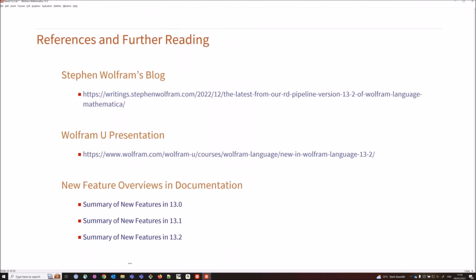I think this brings me already to the end of my presentation. It's a bit shorter today. The feature set of 13.2, or the number of changes in version 13.2, is 100 functions have been significantly improved. In comparison, in version 13.0 and 13.1, it was around 400, I think.